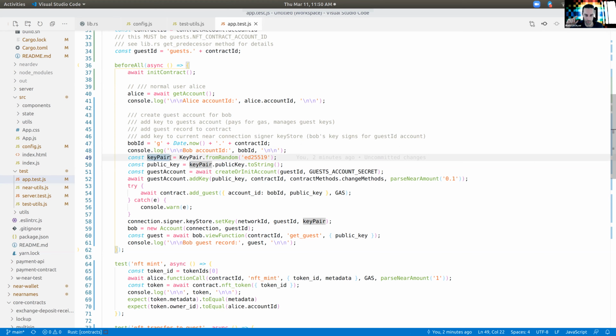So that's what we would normally give Bob to be able to sign transactions for the account. And everyone who has a NEAR account has, hopefully, at least one public-private key pair. So anyway, that's for Bob.